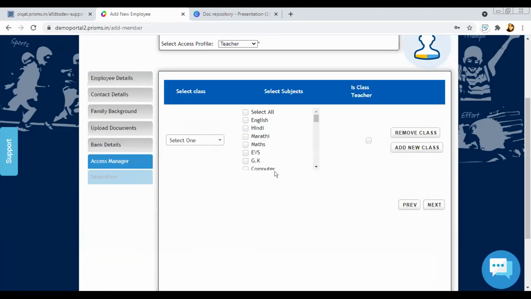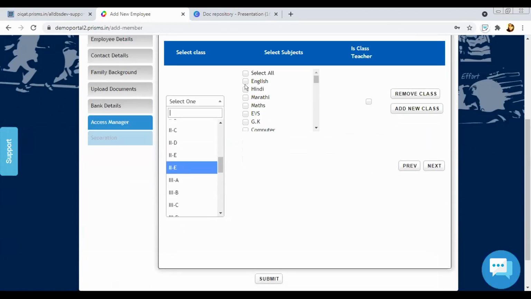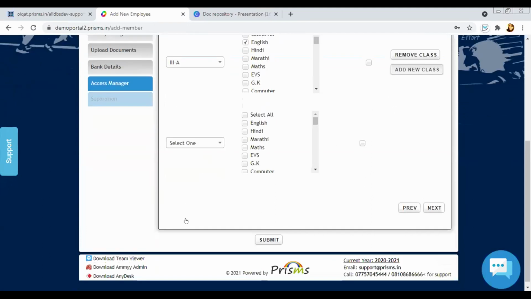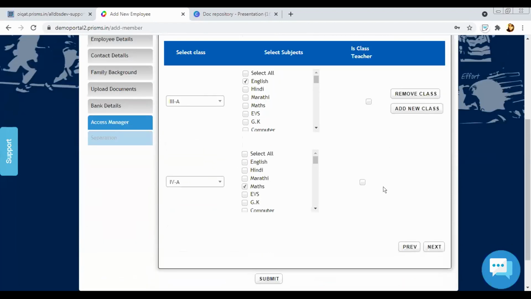Now access manager. Whenever you are adding employees, while completing the employee form itself, you can give them access to the class and subjects they're currently teaching. So let's say this particular teacher is teaching third A English subject, and I'll add a new class. One particular teacher can also teach multiple classes and can also have multiple subjects. So let's say she is teaching 2-3 classes. I'll add 2 classes as of now, and whichever class she is a class teacher of, I have to tick in front of it in that particular column.